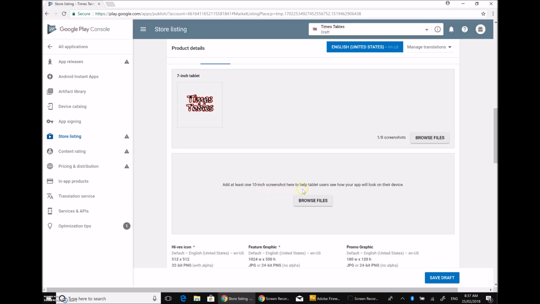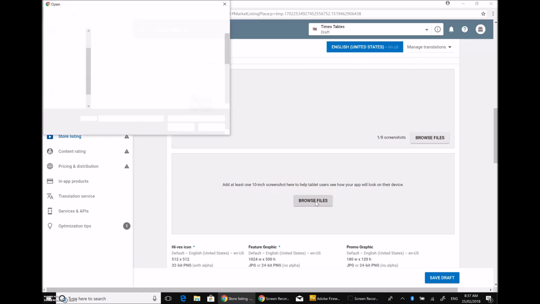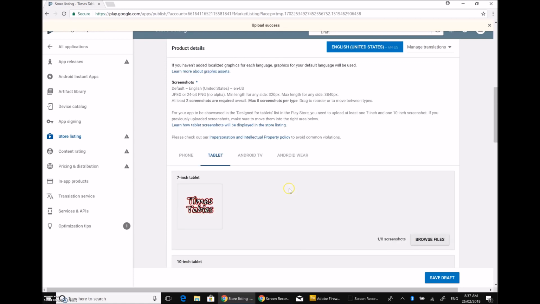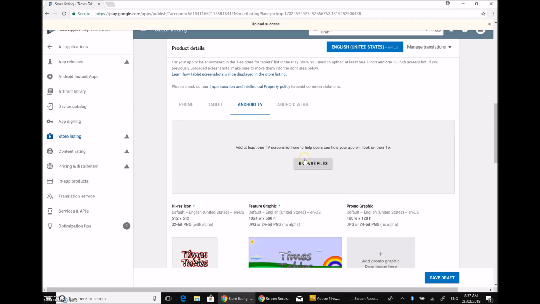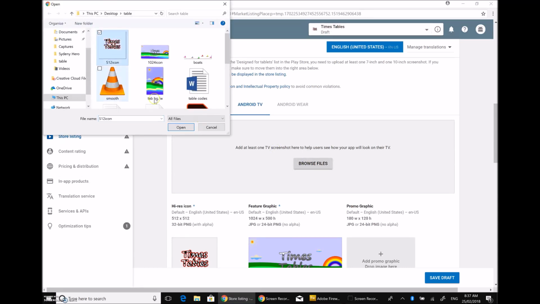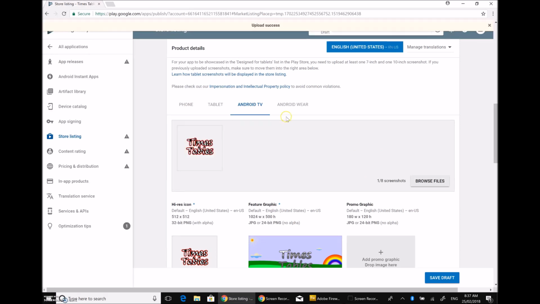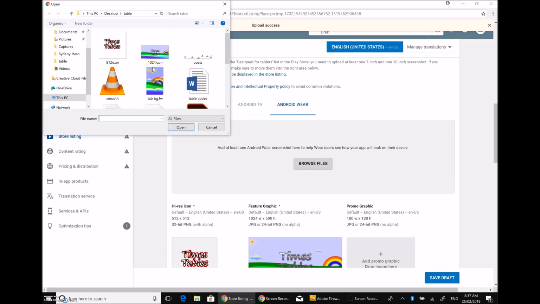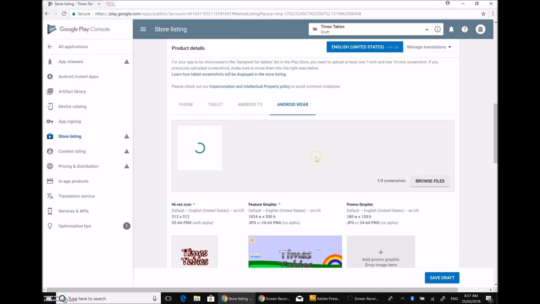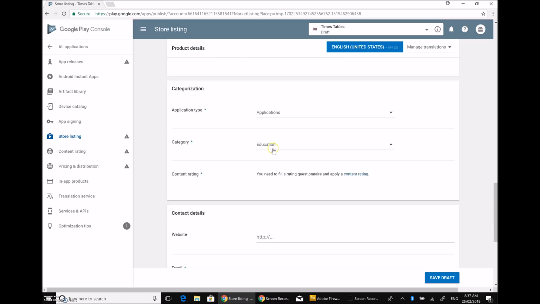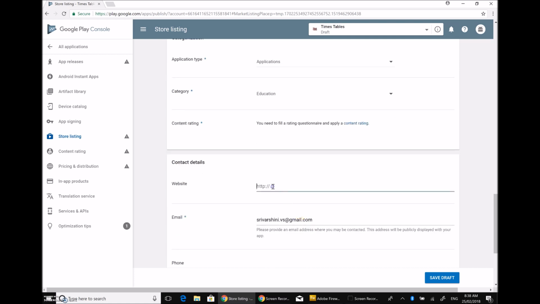Add at least 1 10-inch screenshot here to help tablet users. I'm going to go again. Select the same and try to put it there. There you go. Fantastic. So it's asking for one again. So I'm just going to select that one and see if that's going to go there. That's a perfect size, which is accepted by every type of device. It becomes green and then finally, it's all here. Wonderful. So it's application education. At this stage, I don't have any of those.